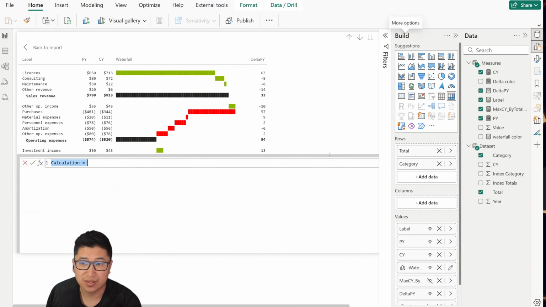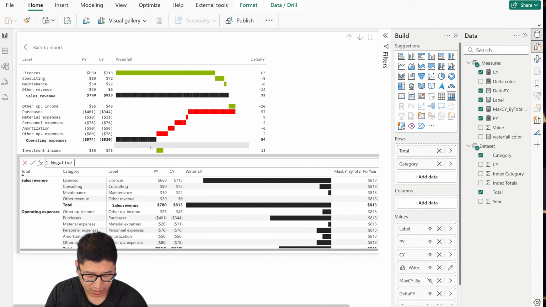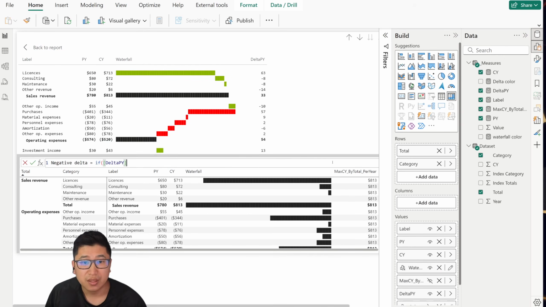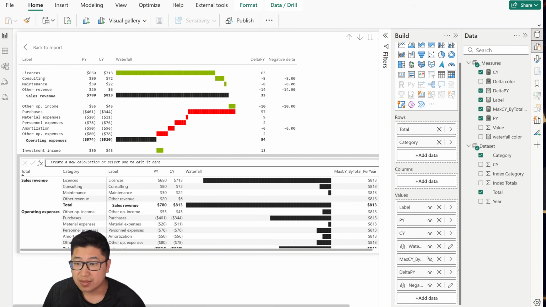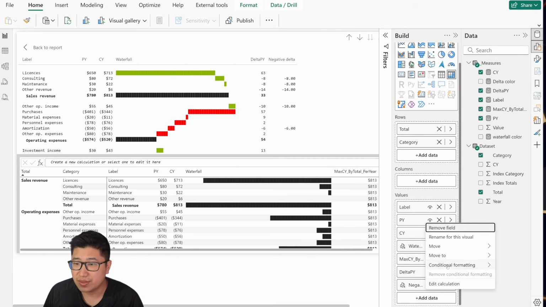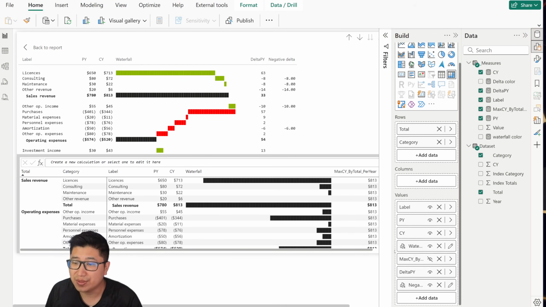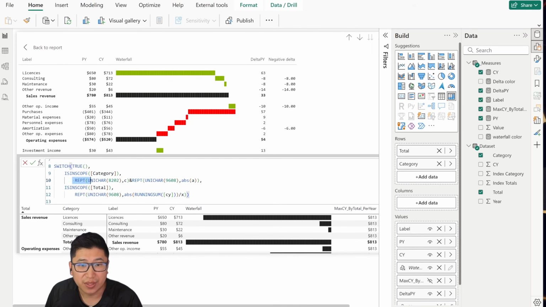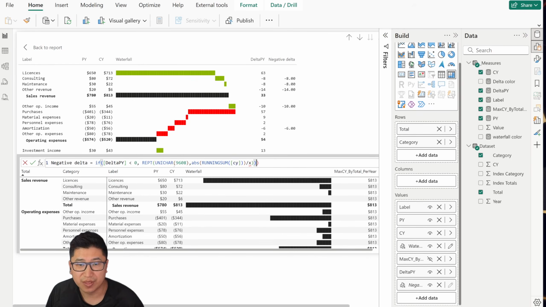New visual calculation, custom, negative delta is equal to if delta PY is less than 0, give us delta PY. Essentially, we can choose to make it into just a data bar, and that would work as well. But we can also just use exactly the same thing that we've been doing here, where we simply repeat the character delta PY number of times.